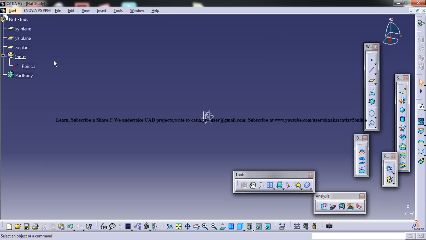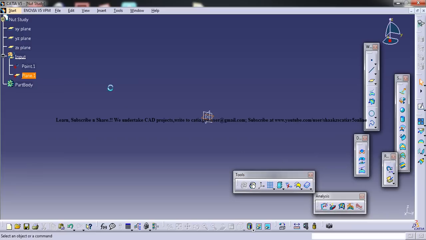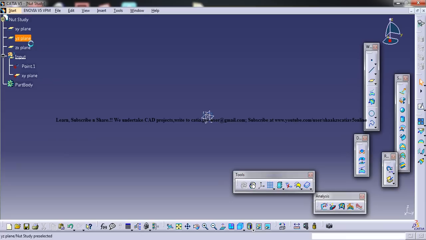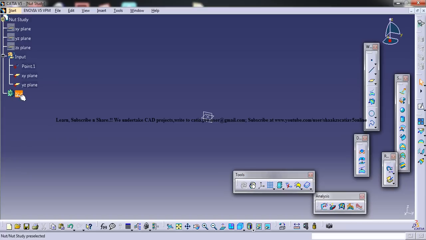And then create a dummy XY plane. So just copy this plane and paste it here, paste special as result, and rename it as XY plane, and select the YZ plane, copy it and paste it special, and rename it as YZ plane, and then hide the original planes and come to the part body and rename it as the nut, and make sure that you have this defined inwork object. And let's start off with the basic sketching.